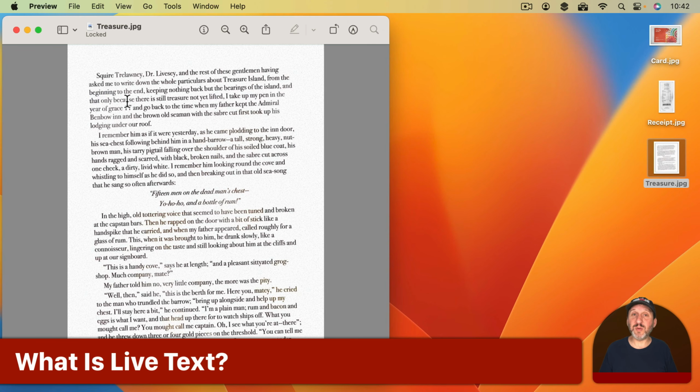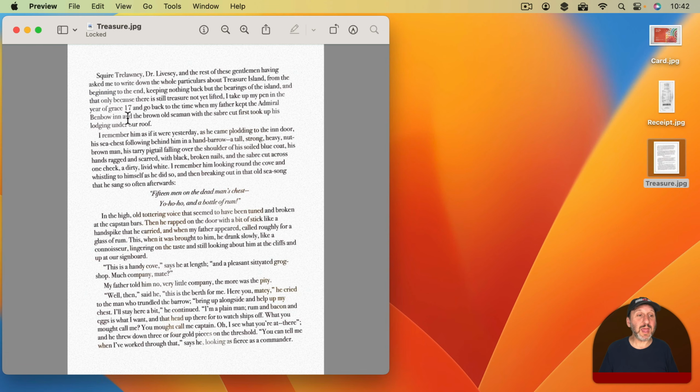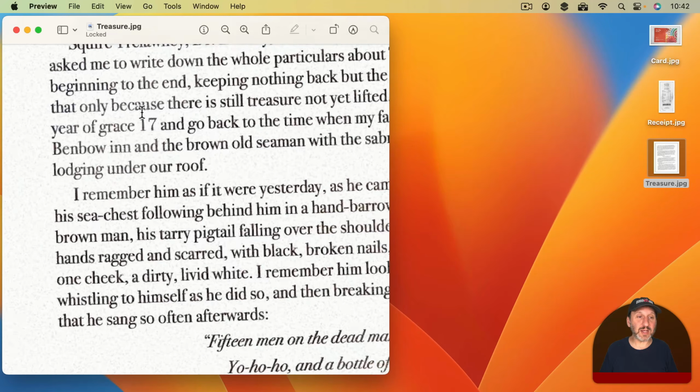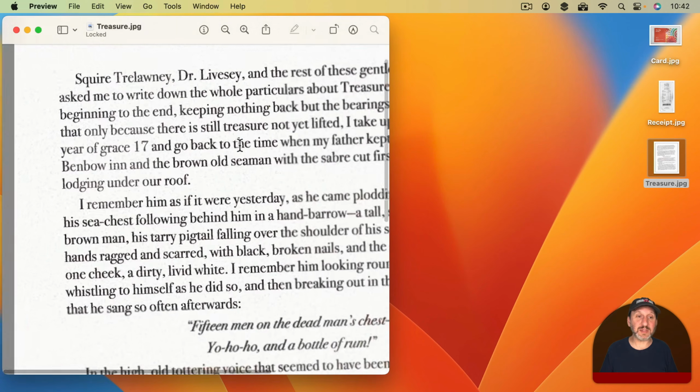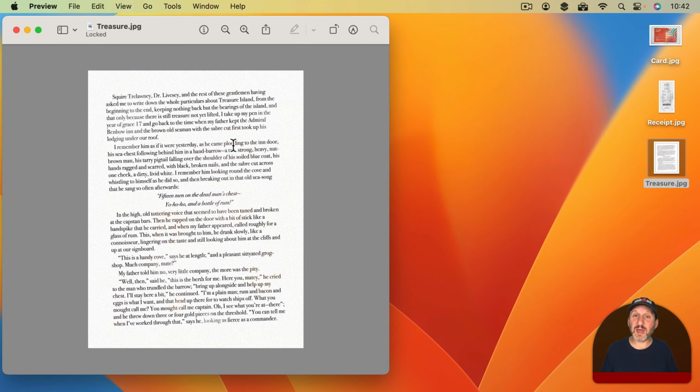So for instance, in Preview here I've opened up the image called treasure.jpg, and I can zoom in here and I can see that these are pixels. So this isn't text. This is just a photograph of a page of text. And with Live Text I can get the text from this.